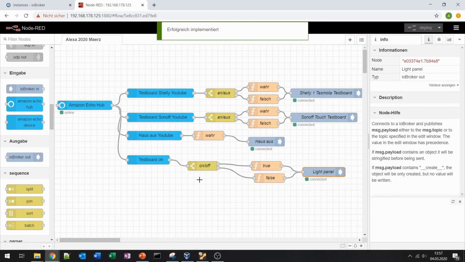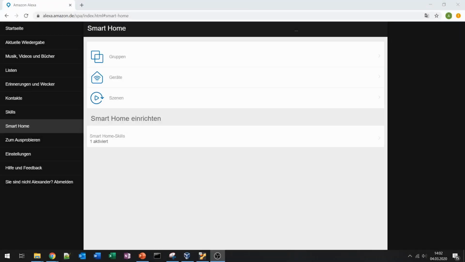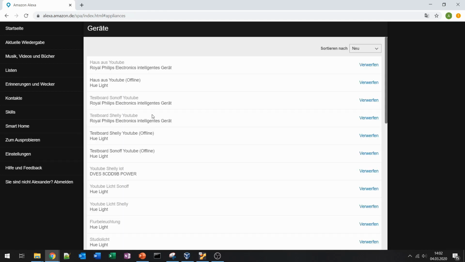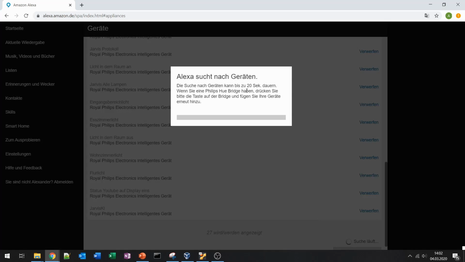So, the next step is we refresh our smart home devices in Amazon Alexa. So, now at the Alexa website, you select smart home devices, Geräte means devices in German, and you click to search. And you don't need one skill to install for this. It's an emulation of the Philips Hue adapter or skill, and we will look. You will see.